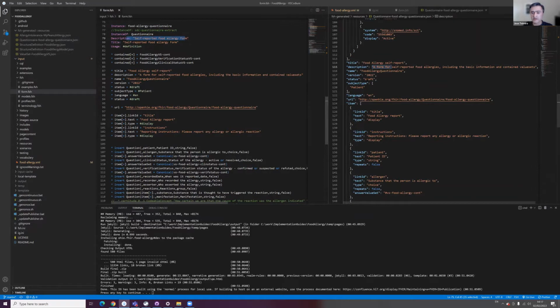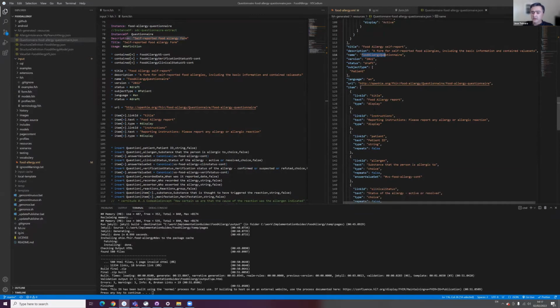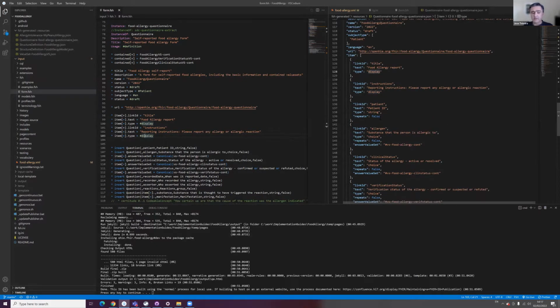So there's a name, there's a version, there's the items, which are these ones. And the first item is the title and has a text and is of type display. The second one is instructions and is also of type display. So these are the data types that the questionnaire resource supports. And what we're doing is just having a more concise way of expressing this.